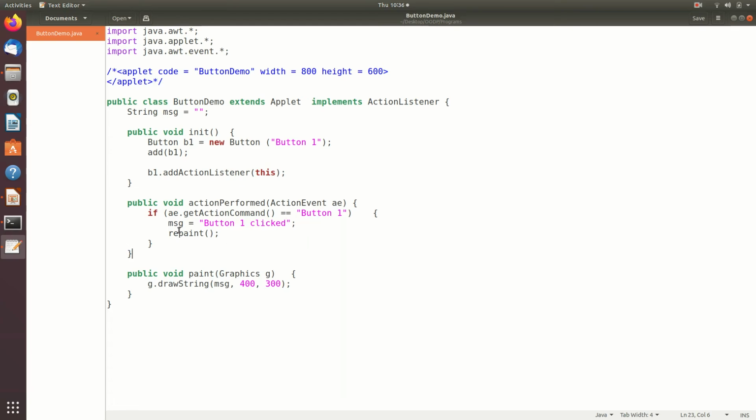we populate the string variable msg with the string "Button 1 clicked". Then we call the repaint so that the paint method of this applet is invoked. Inside the paint method, we simply display the contents of the string variable msg at a location 400, 300. So let's execute this one.